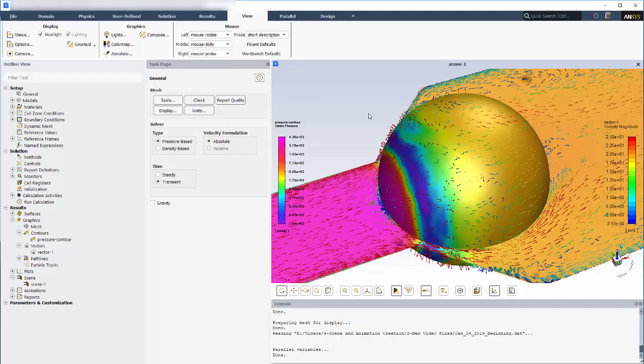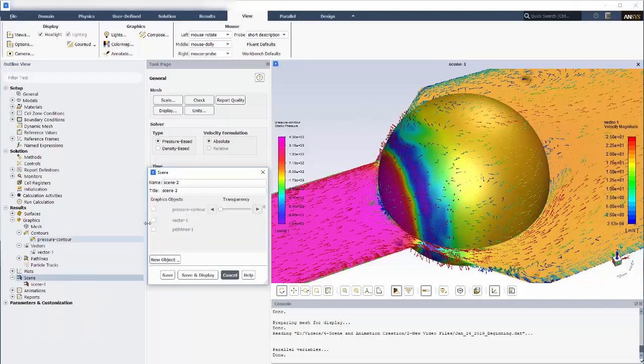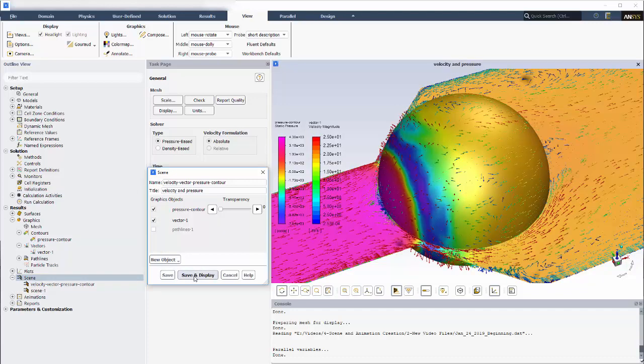Begin by opening the Scene Creation dialog box. I'll give the scene a name. Then I'll select the contour and vector plots that I've already created. Displaying the scene as it sits looks like what's already shown here. Let's say that I now want to include the mesh in the scene as well, so I can see if or how the mesh density is affecting my results.